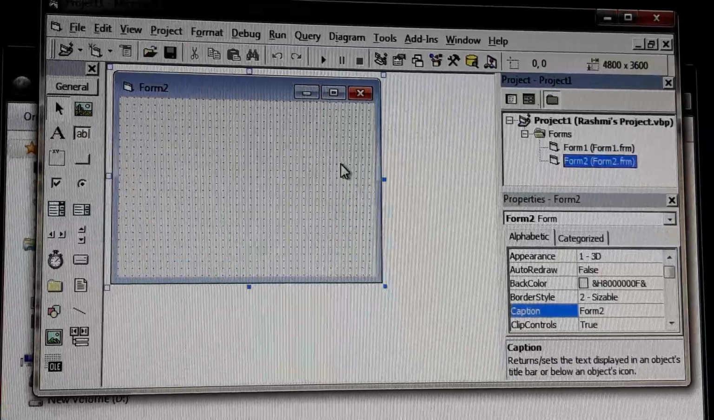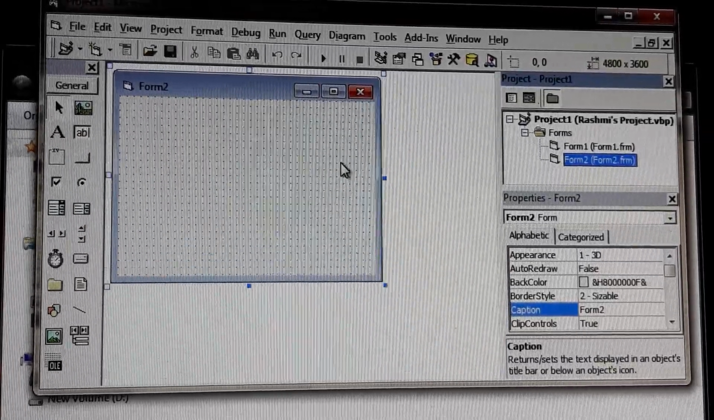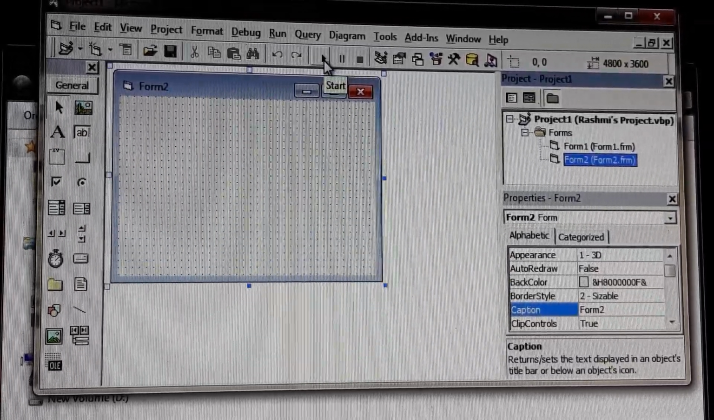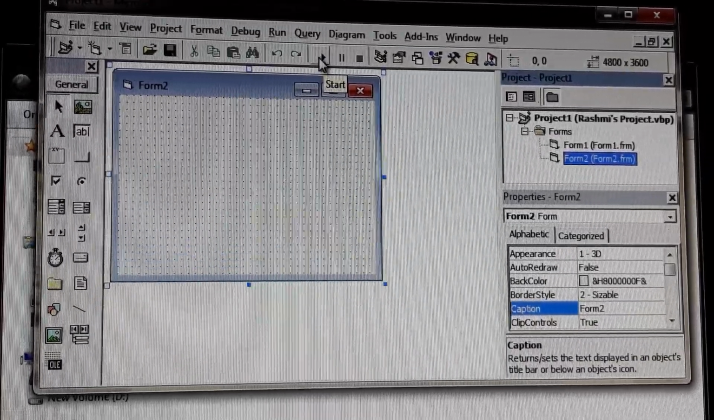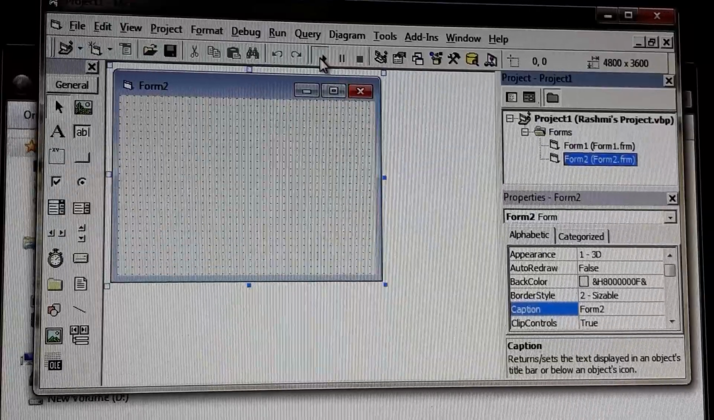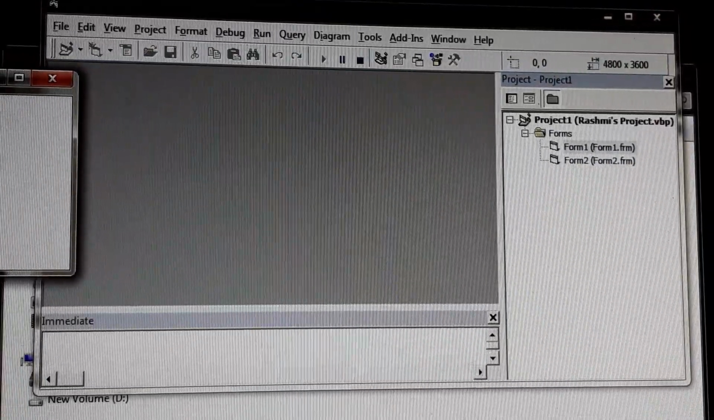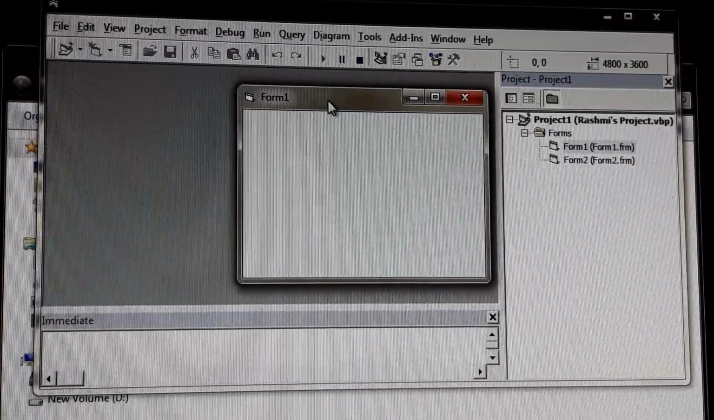Fine, which program's output it is showing. So let's run the program. For running the program, the shortcut key is F5. You can press F5 from your keyboard, or you can click here the start button. See, when I'm pressing the start button, the screen is coming like this.